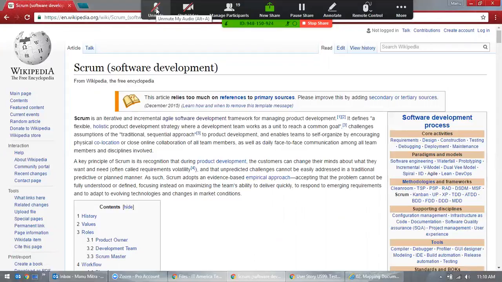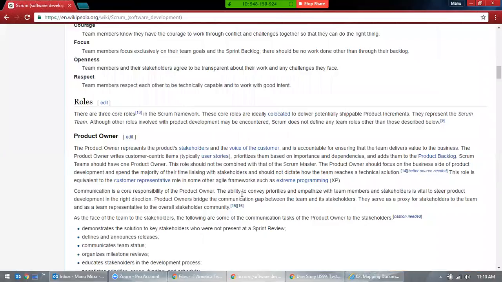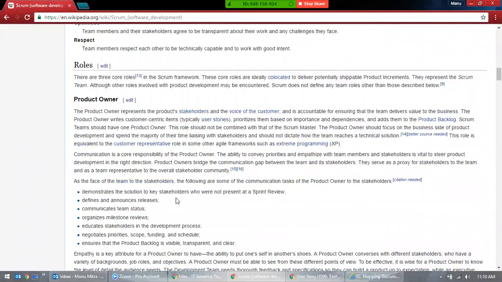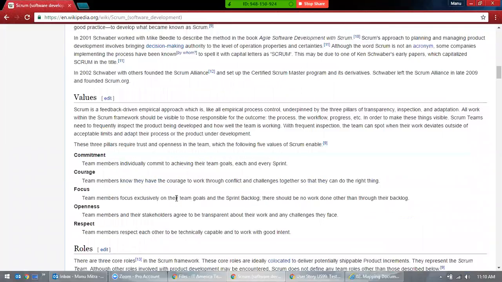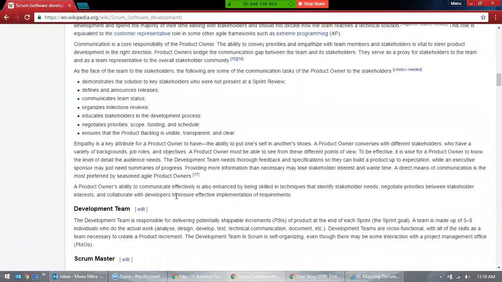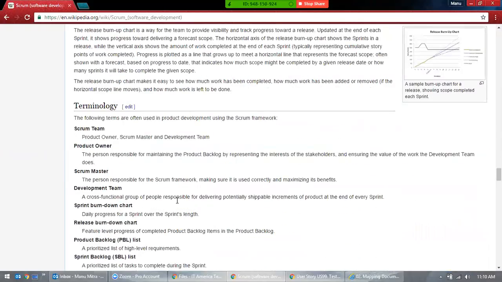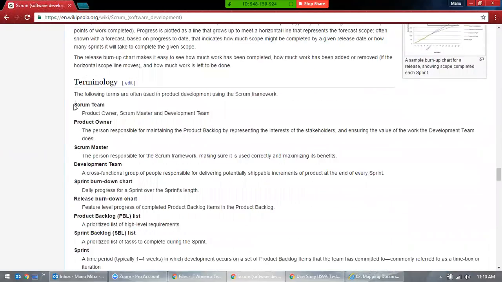Let's go to terminology first. Let's learn about the terminology in Agile. You have this Scrum team, like team 1, team 2, team 3, which consists of one product owner, one Scrum master, and the development team. You see here, there is no QA.